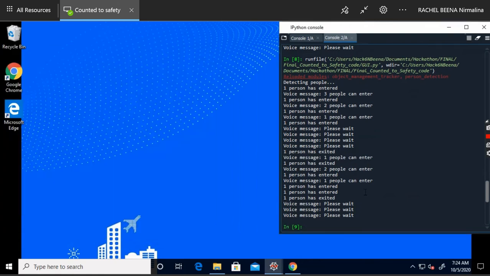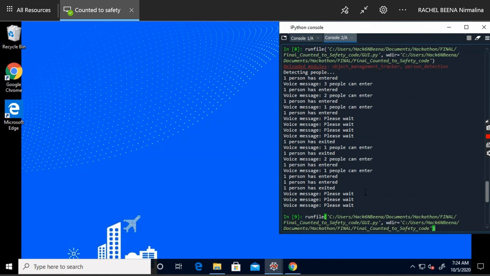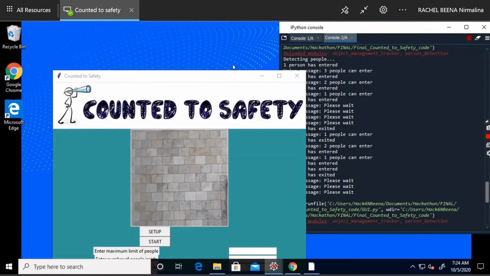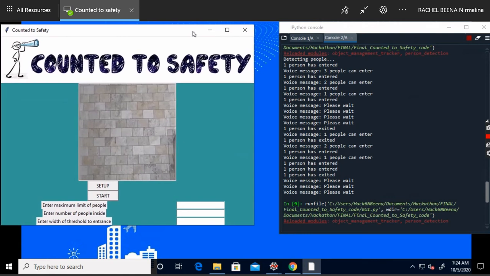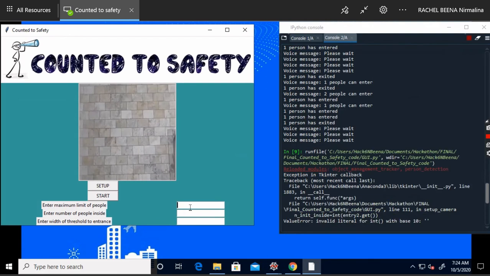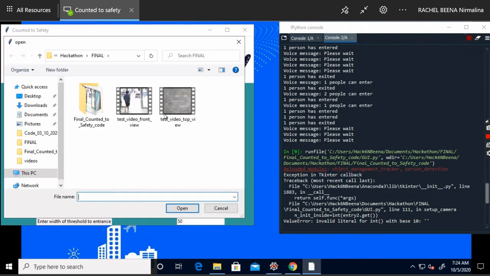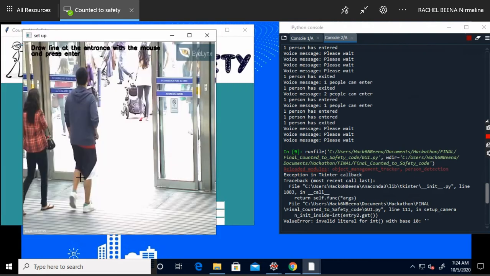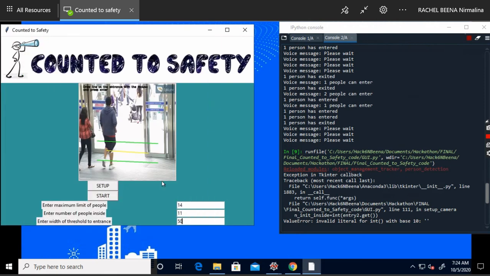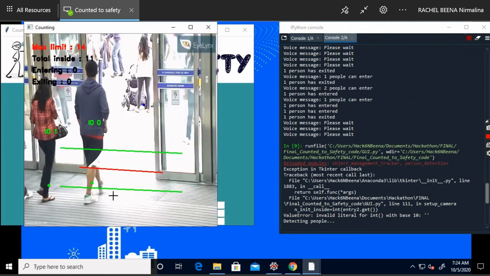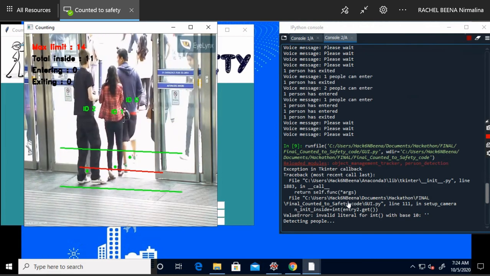So most applications use a top view as it is easier, but we also wanted to try to use a different angle of the camera so that we can see how versatile the code could be. So we can enter the number of people and a threshold and use another video with a front view, and you can see how it works.